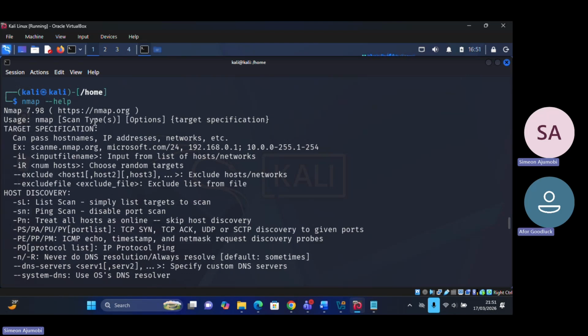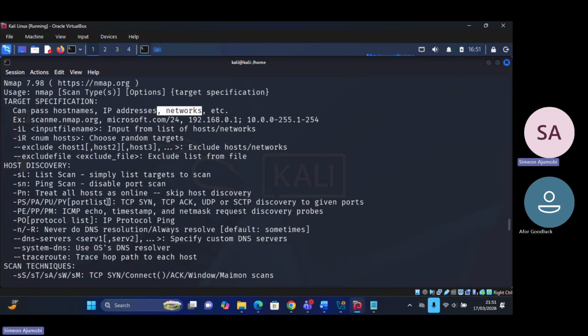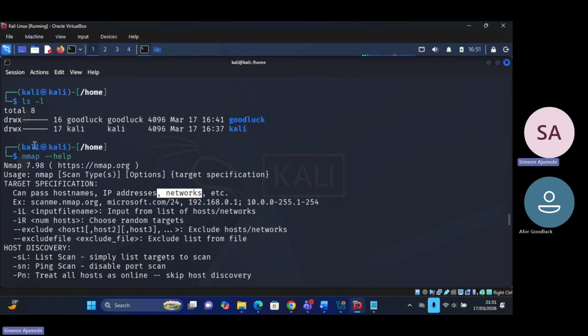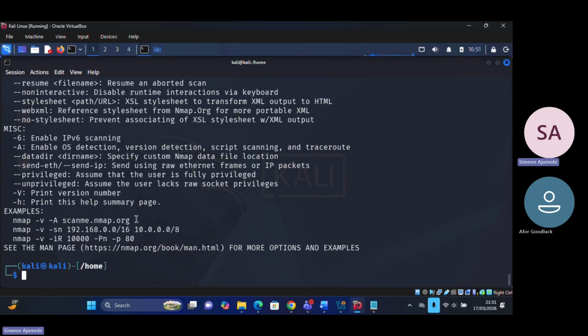It scans the scan type, options, and target specifications. So what can it do? You can pass host names, IP addresses, networks. I don't want to bore you too much with the explanation. I'm only showing you how you can use nmap, and how you can use hyphen help to get the full, direct information from tools such as nmap, cp, sudo.